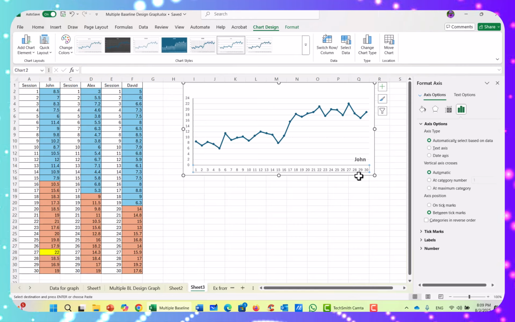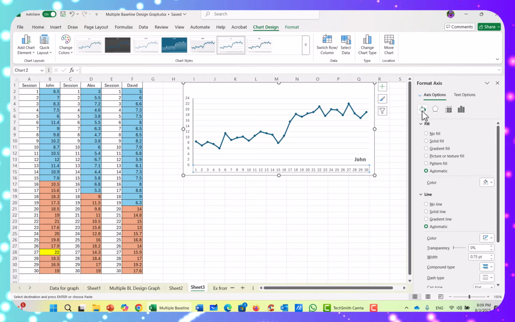Am I missing a line? Okay, so I go into this icon here, which gives me the possibility to format a line. So I go down here to line, and I'm going to go solid line, and it's already black. And I want you to notice something, Taman. Here is the width of that line, so you can make it wider if you like.